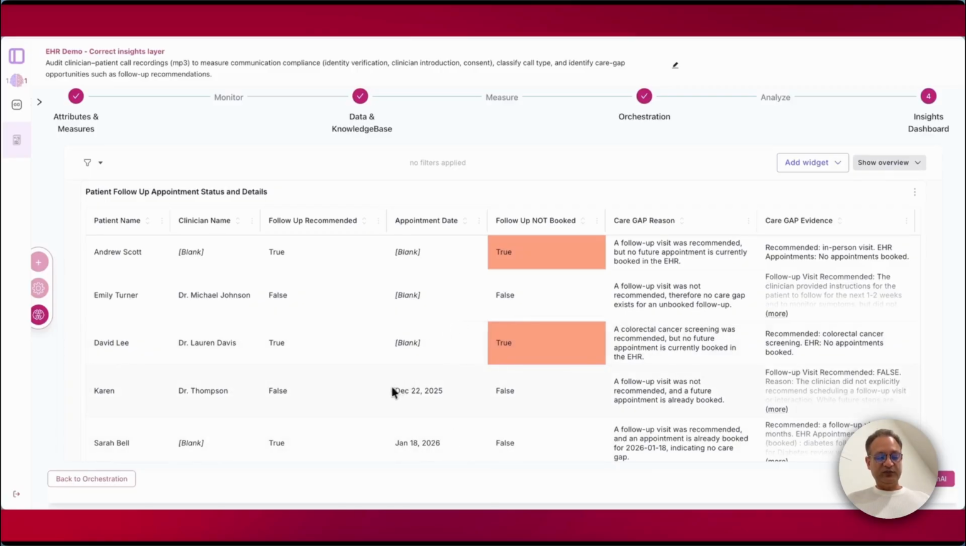We notice these two patients have appointments scheduled in the EHR system. And for Sarah Bell here, the doctor recommended a follow-up and she actually scheduled one for January 18th. So there is no care gap here. But we notice these two instances of care gap here for Andrew and David, where a follow-up visit was recommended by the doctor, but it has not been scheduled yet, as highlighted here. This is a good time to reach out and check in with the patients to help schedule the appointments.